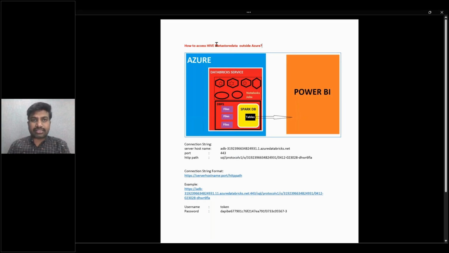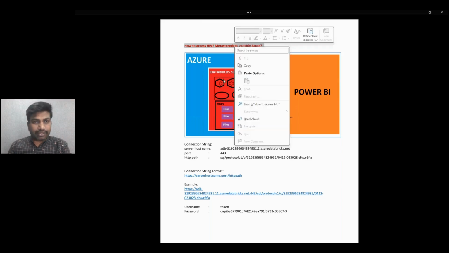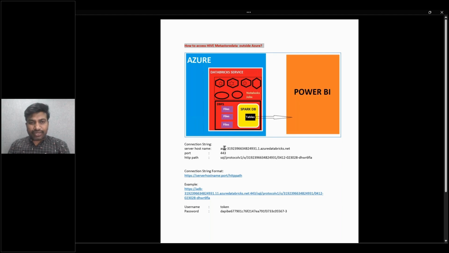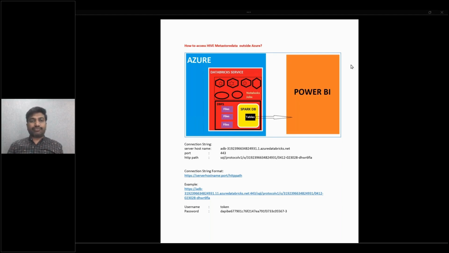So how to access the Hive Metastore data? Firstly, we need to have the connection string. And once we have the connection string, we need to have something called an access key, or access token. And once we have the connection string and access token, we can directly go for a live connection. Very simple process.